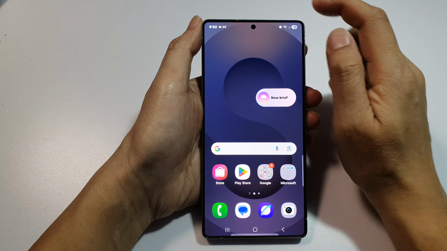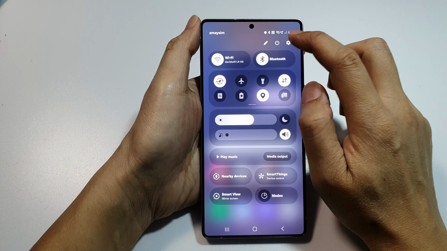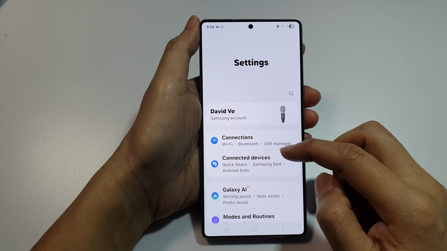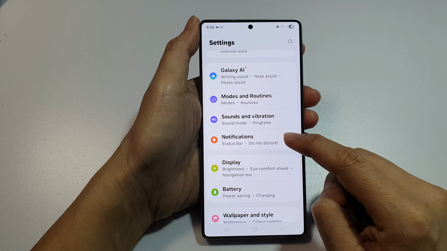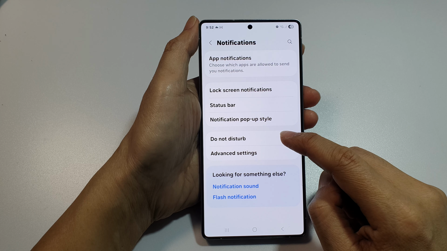Then on the home screen, swipe down at the top to open up Quick Settings. In here, tap on the Settings icon. Then we scroll down and tap on Notifications. After that, we go down and tap on Do Not Disturb.